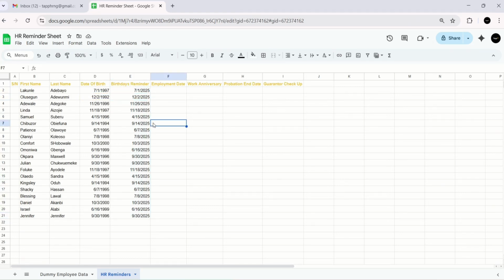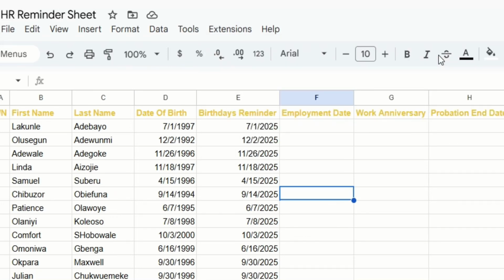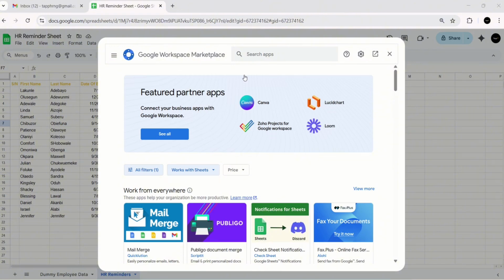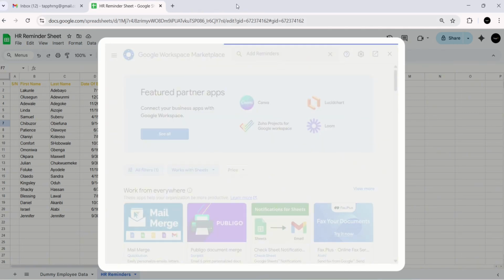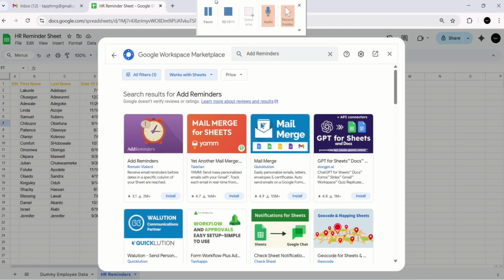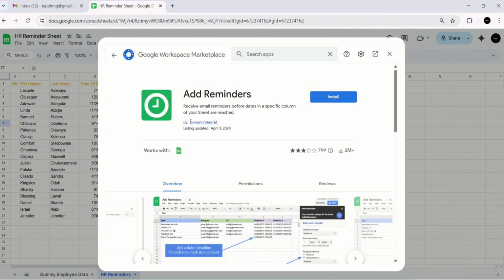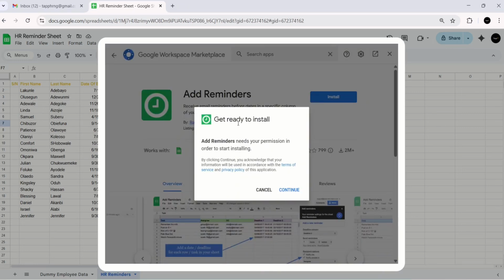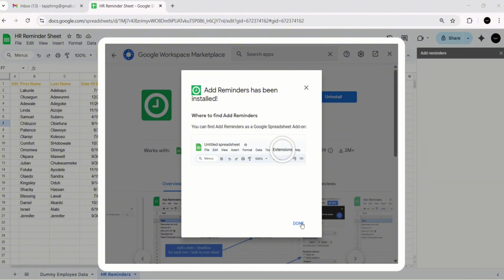So now we need to install the extension. To install the reminder extension on Google Sheets, you need to go to your extension, go to add-ons, get add-ons. Okay, so once it opens, you click on search apps. Search reminders. You see add reminders. You click on this one, the one with the purple, click on install. All right, so it's installing. All right, so it's done installing it.